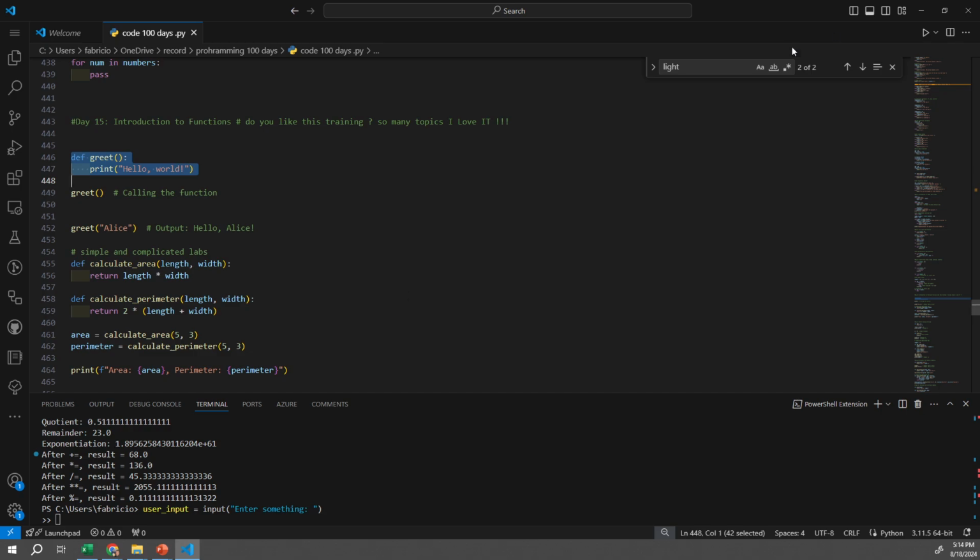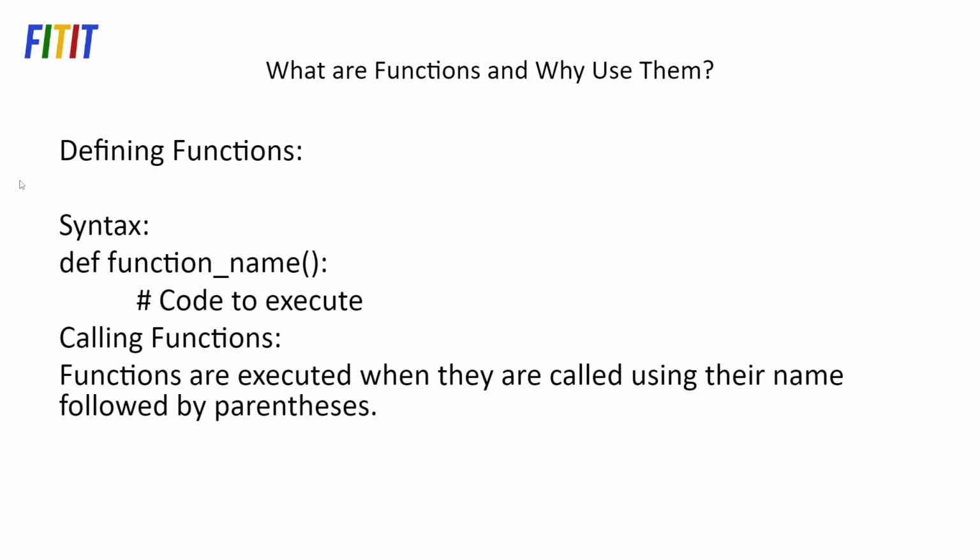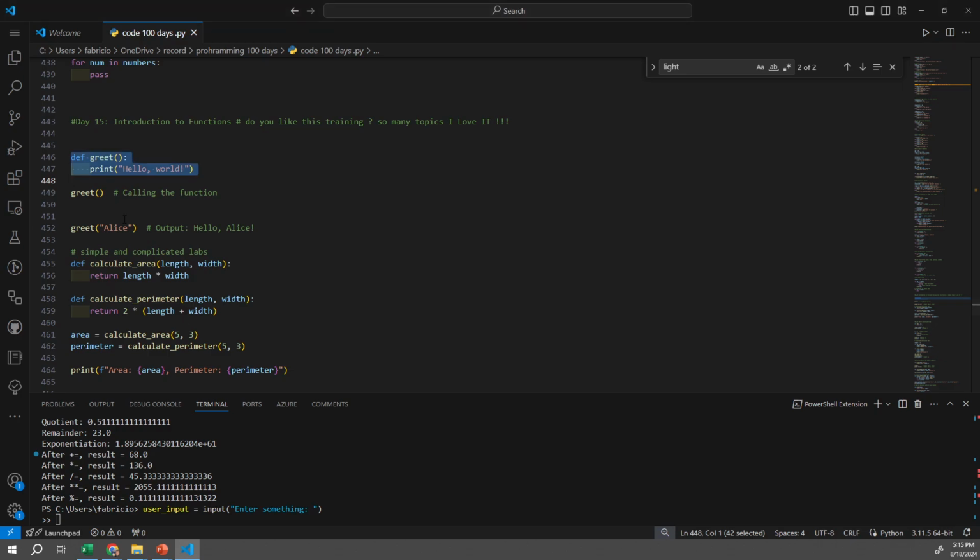2. Defining and calling functions, 20 minutes. Defining functions, syntax: Python def function name, code to execute. Example: Python def greet, print hello world, greet. Calling the function, calling functions.